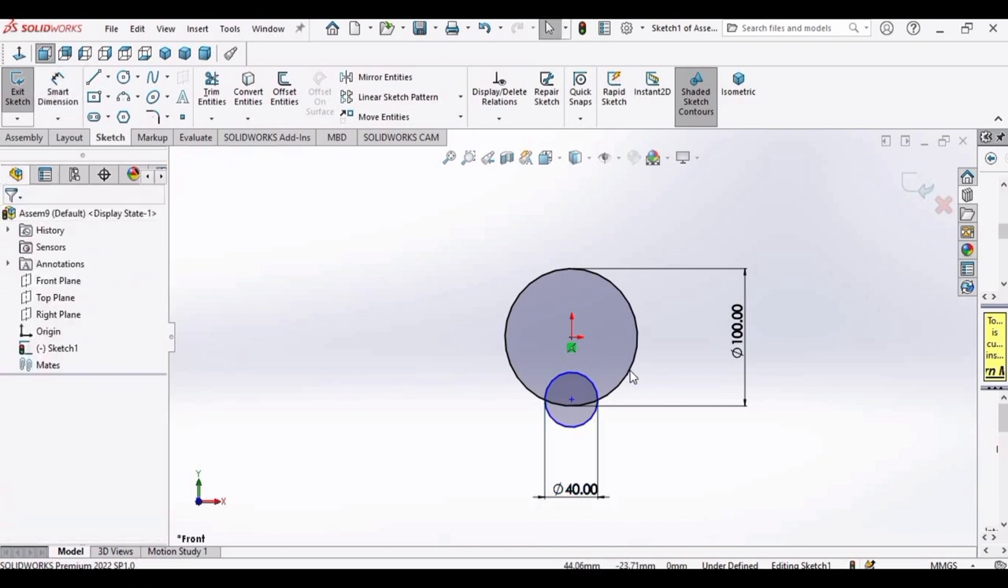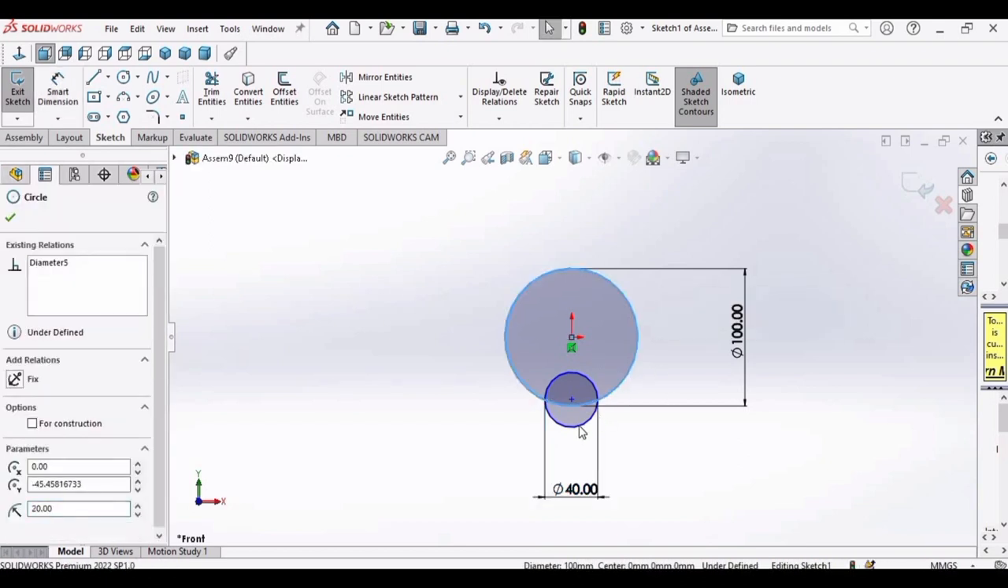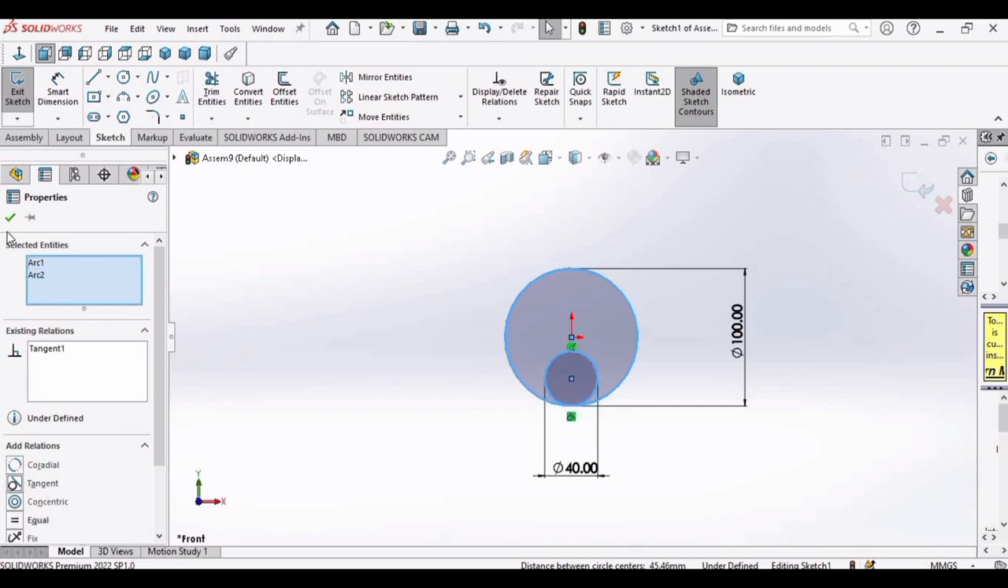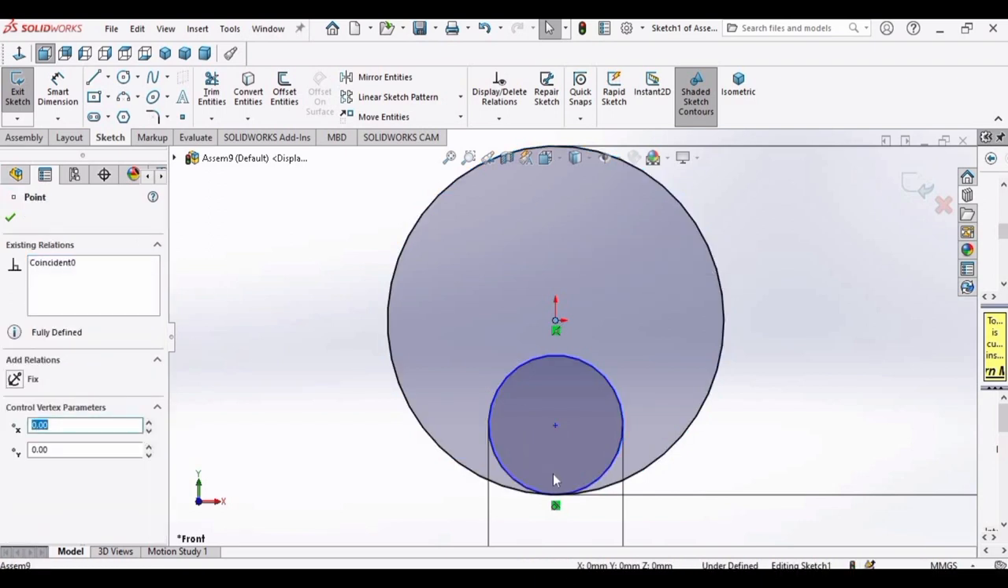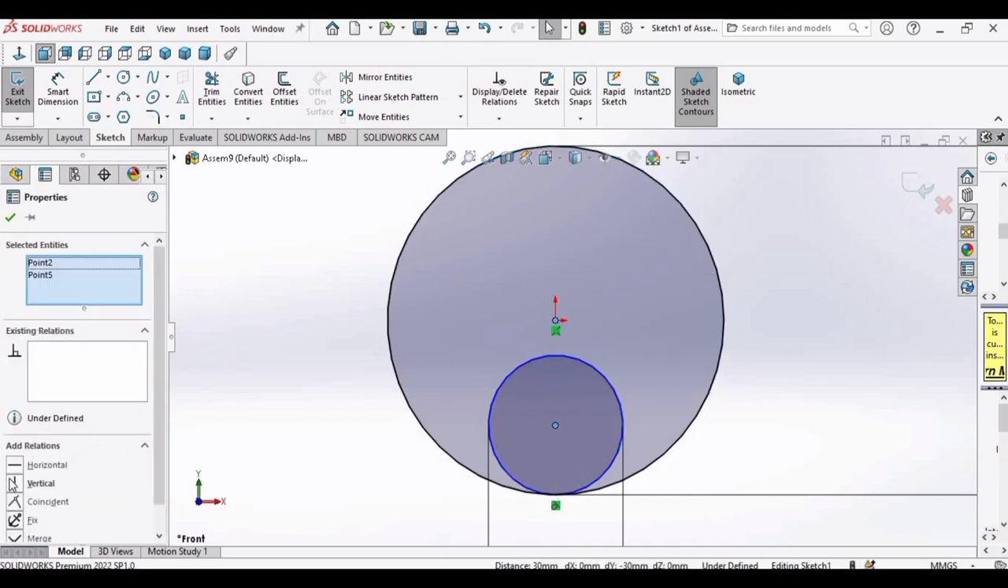Now press the control button on your keyboard, select both circles and make relation as tangent. Then select the centers of both circles and make relation as vertical. Click OK.